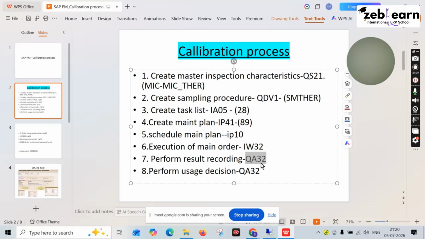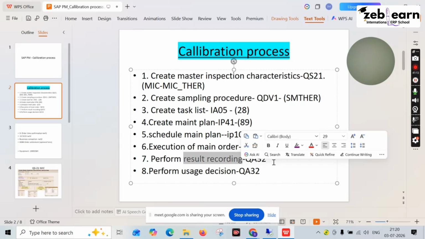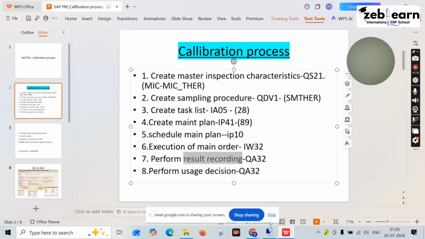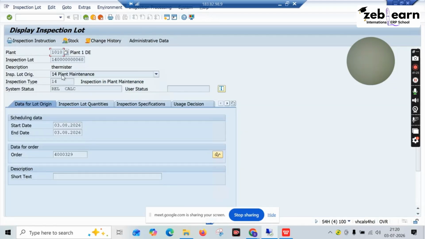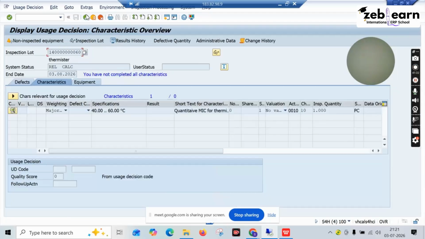So use the T code QA32 for result recording, because whatever the result comes from the calibration process, we have to record the result over here. Now inside inspection point you can see the inspection lot thing as well. So this is nothing but an inspection lot thing. All inspection lots for plant maintenance will get created. Okay, so go back. So these are the things that will create it.